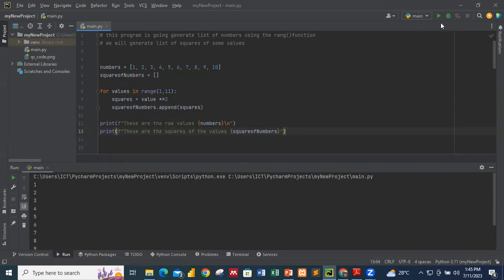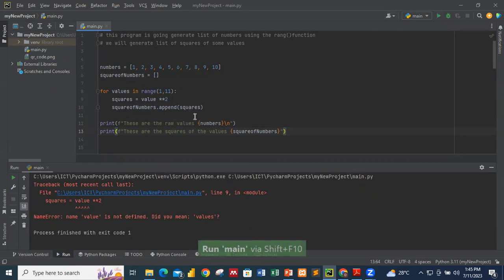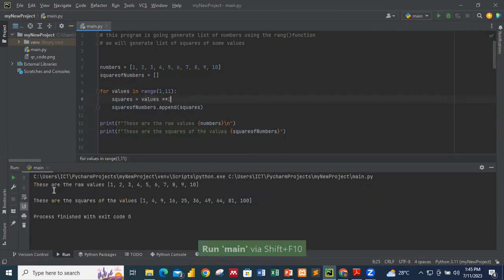So let's go ahead and let's run it. Okay, so there's a problem in line 9. So we are seeing that values, okay. All right, so let's run it again. All right, so these are the raw values. The raw values, we have 1, 2, 3, 4, 5, 6, 7, 8, 9, 10. That is it. Then we are saying that the squares of the values, so we have 1, 2 square is 4, 3 square 9, 9 squared is what? 81, 10 squared is what?